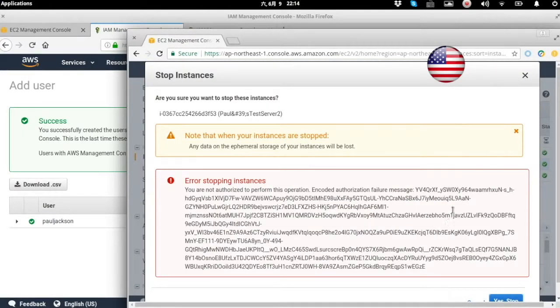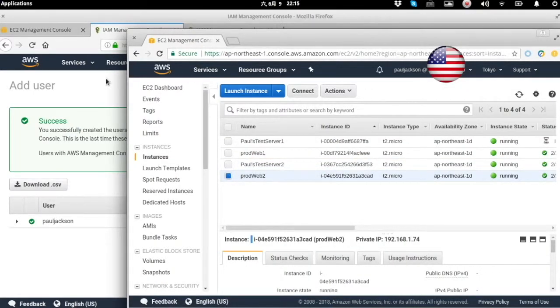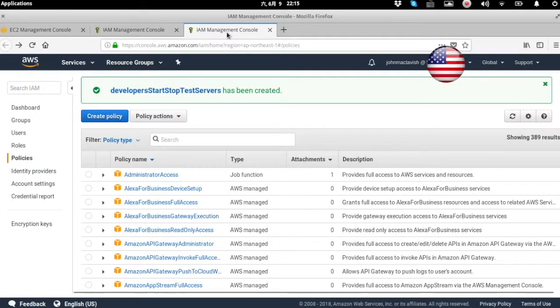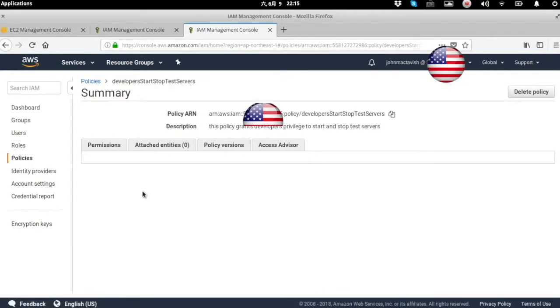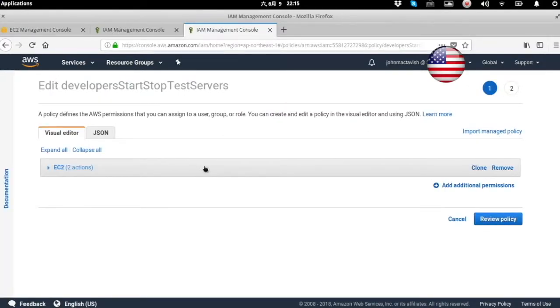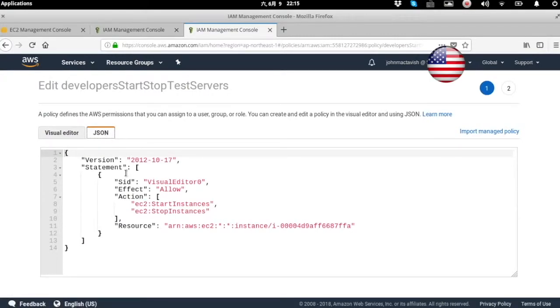The test server 2 needs to be controlled by Paul as well, so I'm going to add the test server 2 to the policy. It's easier to use JSON to define the instances. I'm going to create an array under resources instead of a single instance.